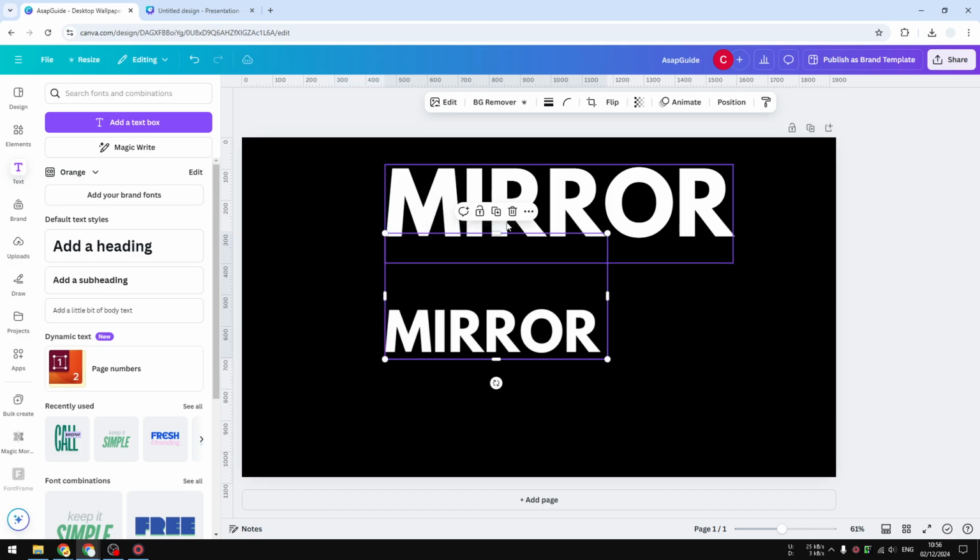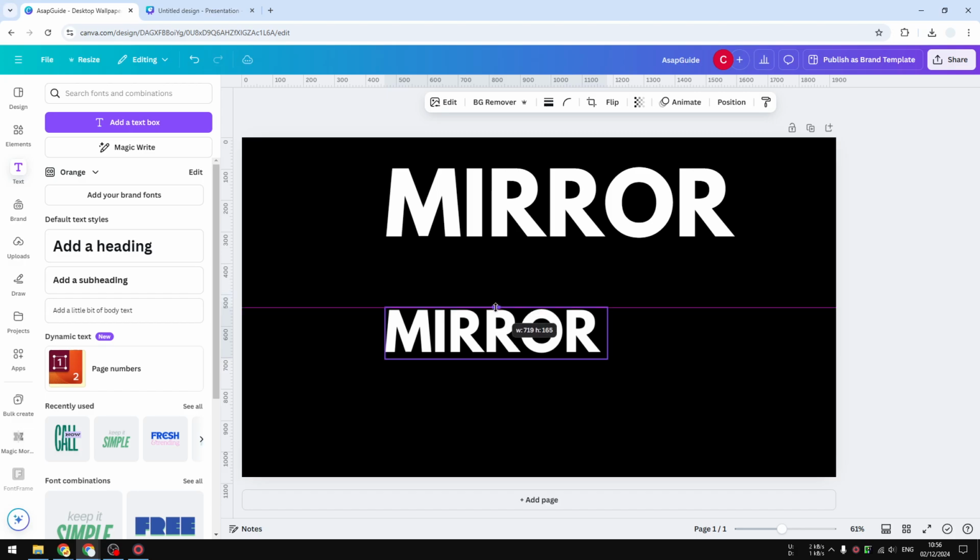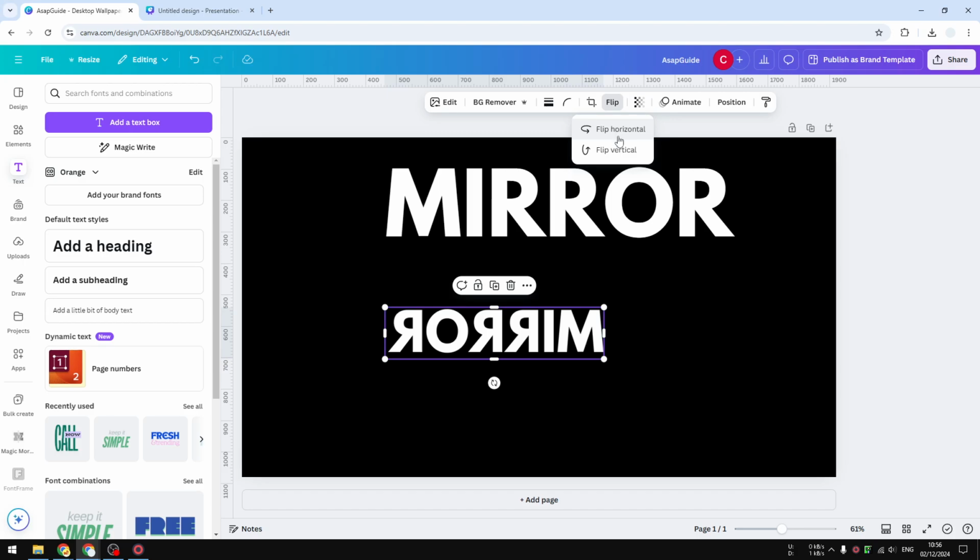And after that, you can see that now we have the option to actually mirror this text. You can click on it and you'll see there's a flip option. You can click flip horizontal or flip vertical. And yeah, that's basically how you can do it.